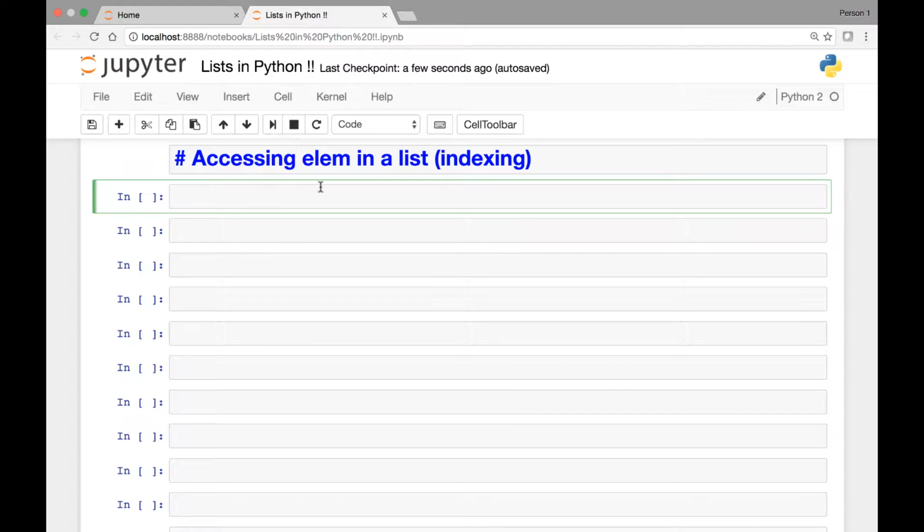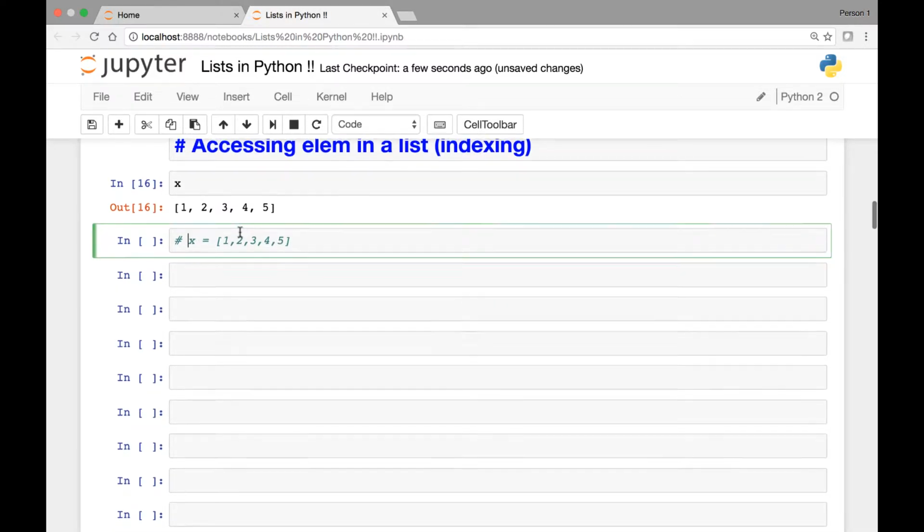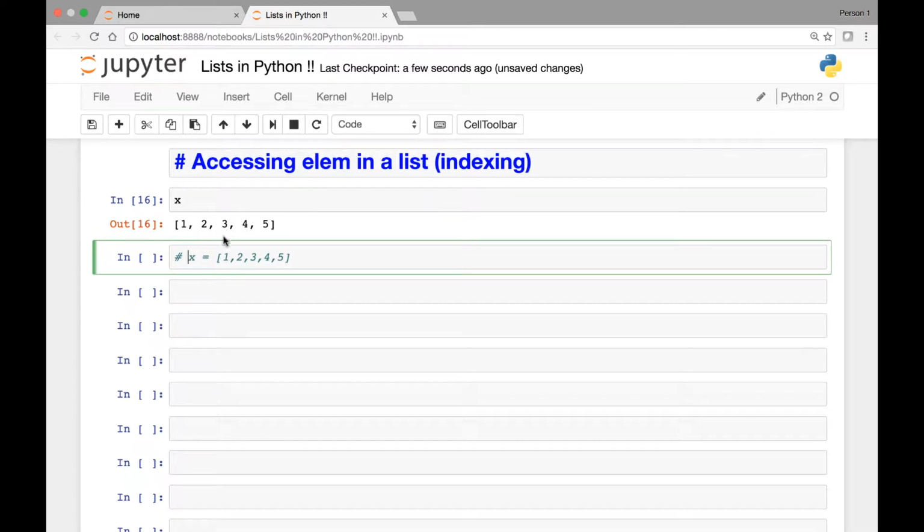In this lecture we'll learn about accessing elements in a list, or indexing. Let's call the list that we created in the previous lecture X. We created that by simply enclosing the values in square brackets and then saving it in a variable. Now let's see how we can access elements in my list X.